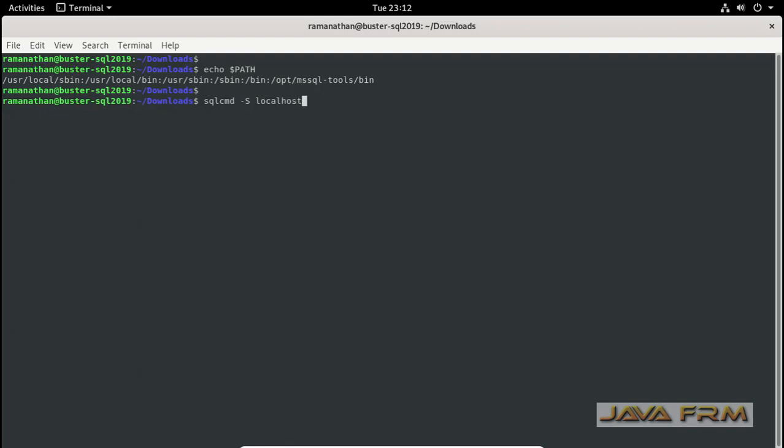So I am connecting the SQLCMD utility now. sqlcmd -S localhost -U SA -P password, whatever you provided during the installation. Yes, so I am able to connect to the SQL Server 2019 instance. Now I am creating one database and I am going to use the database.